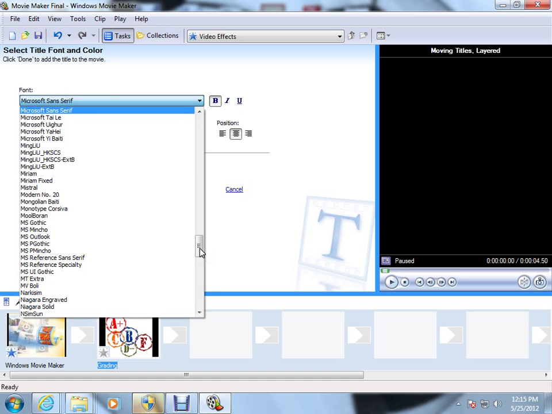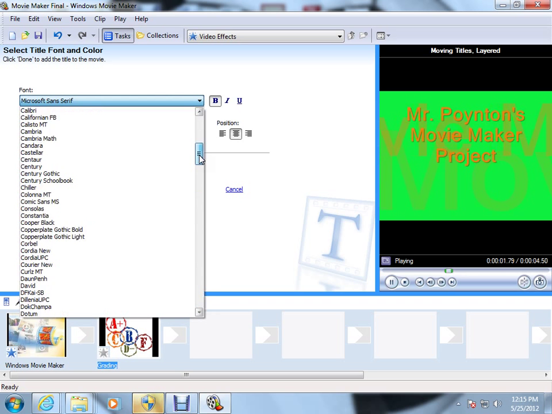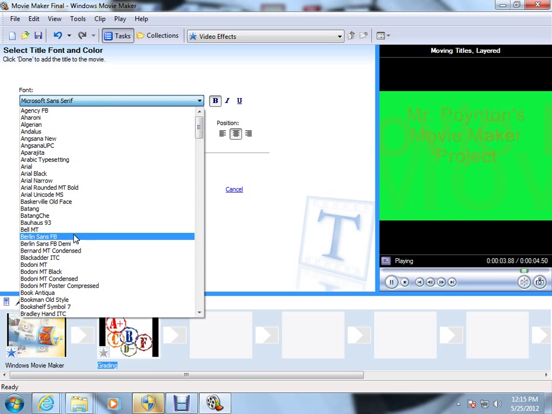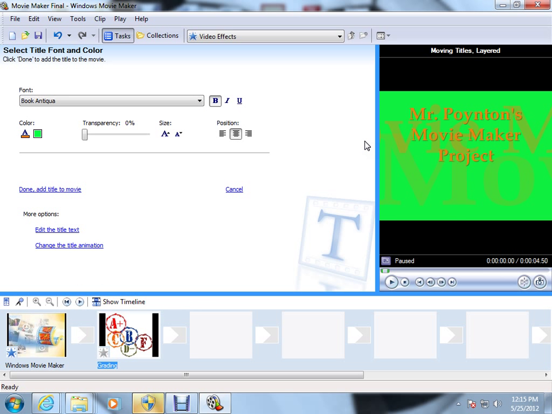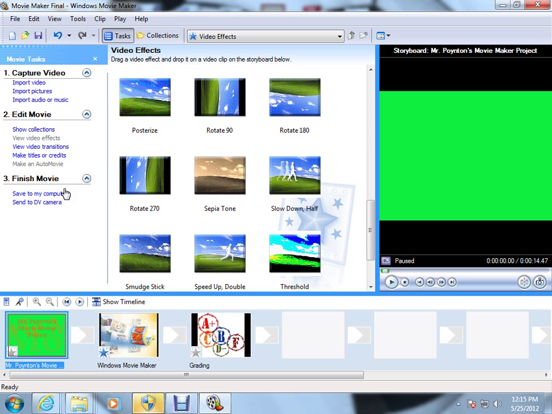And if we want to change the font, as you can see, we have tons and tons of options. I'm going to pick one randomly. Book. There we go. We're going to keep it looking like that. And after I go through all those options, all I need to do is add title to the movie. And as you can see, Movie Maker does that for me.